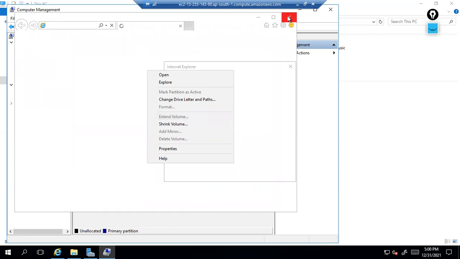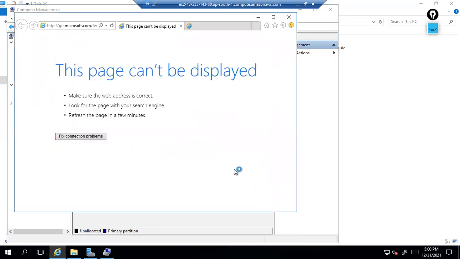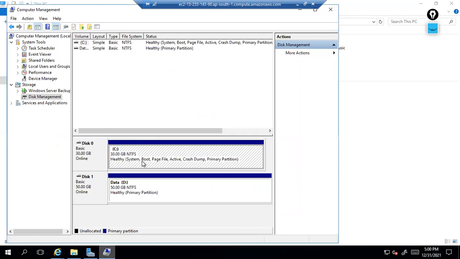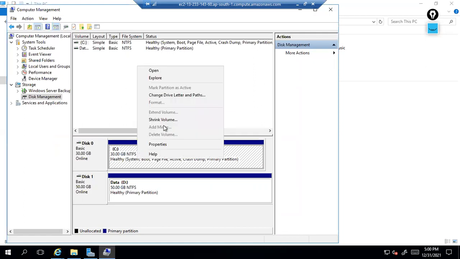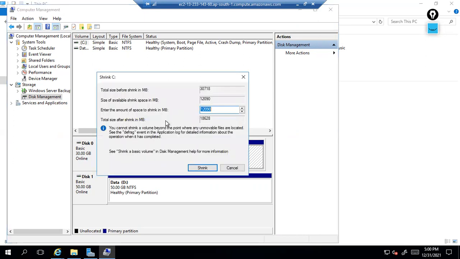If I go over here and select this one, I say ask me later. I don't know why it is coming. You can see over here, this is my 30 GB, correct? Can I say shrink the volume? Querying volume for available shrink space, please wait. It is finding out in the backend whether you are able to shrink this volume or not.